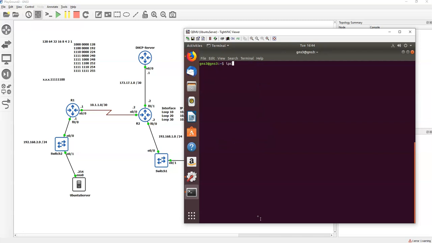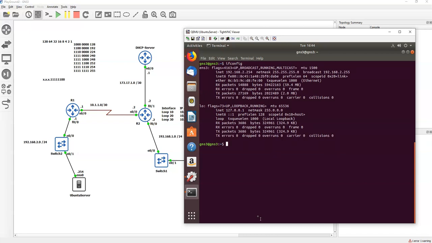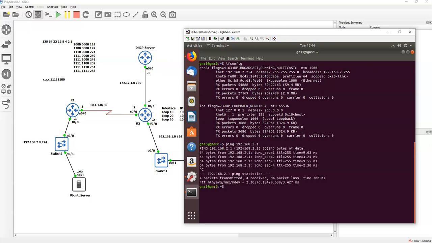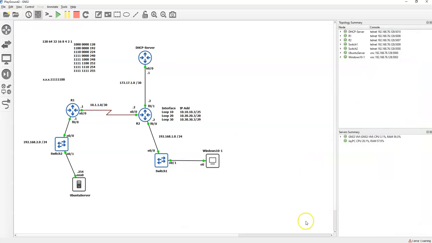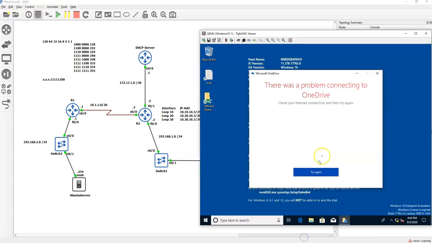Let me clear this. We go ifconfig. Okay, so we have an IP address here that is static. This is our IP address. Let's see if we can ping our gateway 192.168.2.1. Yep, we can ping it. Let me close that ping. Alright, let's go to our Windows machine and see what's going on here.